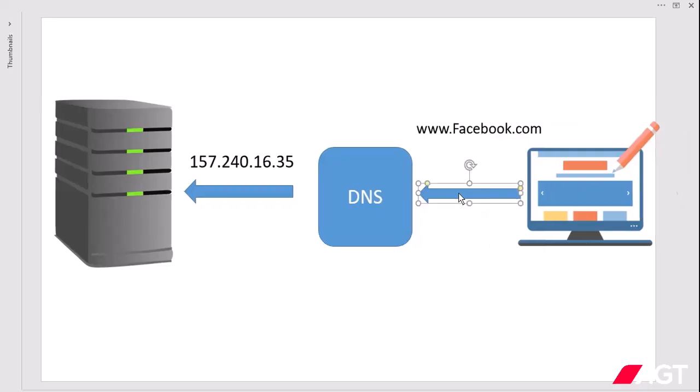But your request first goes to the DNS server. Now what is a DNS server? It is a computer server that contains a database of public IP addresses and their associated host names. So the job of the DNS server is to convert the domain name into its associated IP address. So this is the IP address of the web server, right? Then it will forward the request to a web server. So this is the web server where facebook.com is hosted, right?